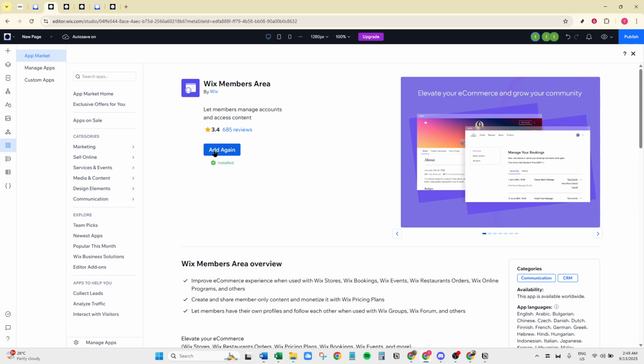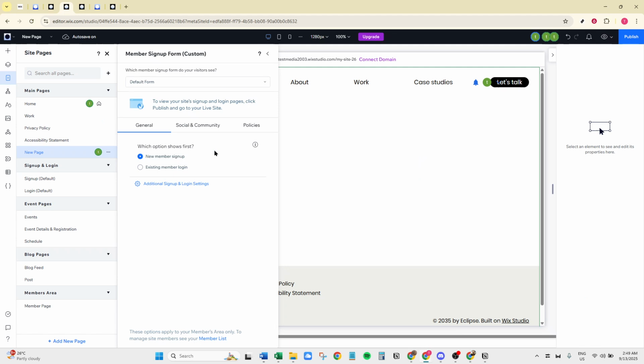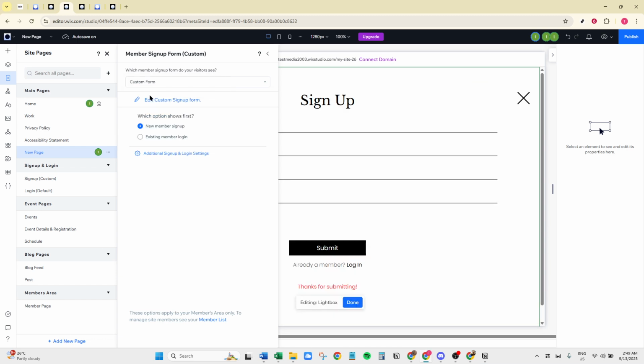With the Members Area successfully added, the next stop is the member sign-up form. This is an integral part of the process as it allows users to join your site and create their profiles. When designing this aspect, you want to choose a custom form, which provides the flexibility needed for personalizing member profiles. The custom form is an excellent tool, as it gives you control over what information you want to collect from your members. After selecting the custom form, it's time to really get creative.